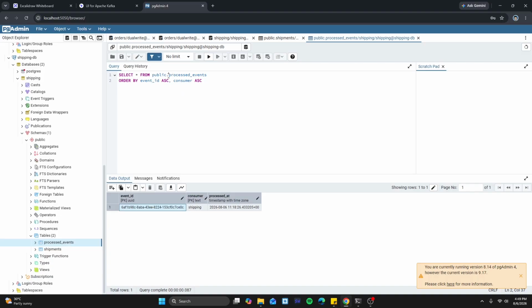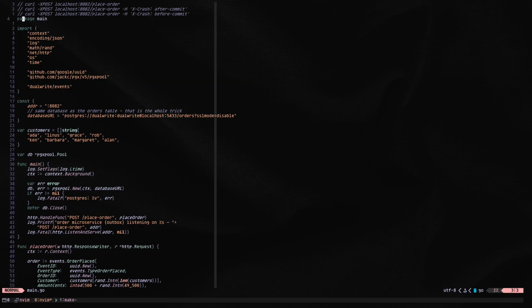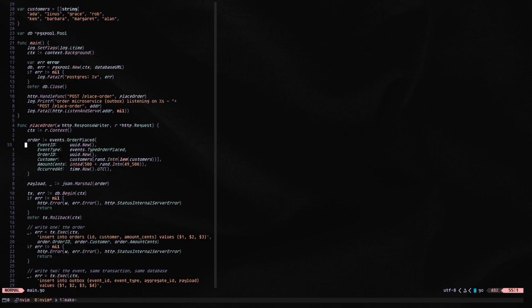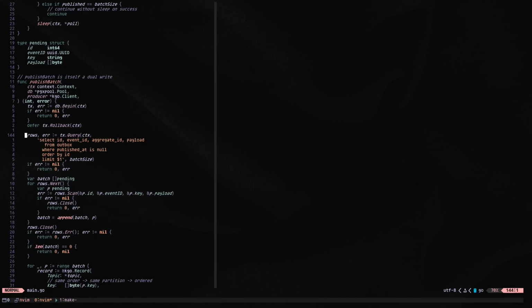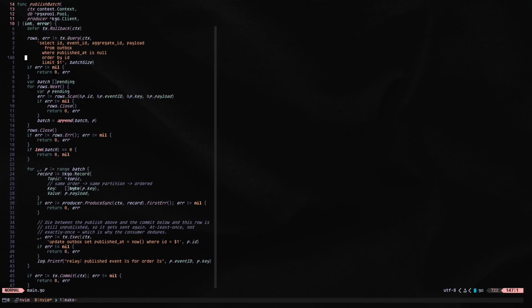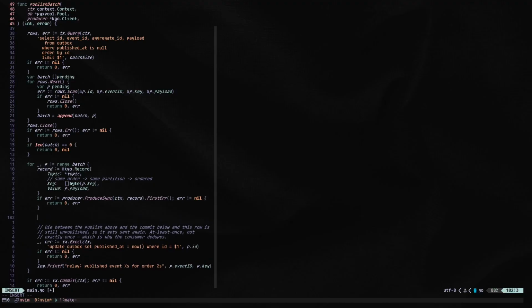But one more important thing: why do we need a processed events table in the shipment database, or in other words, on the consumer side? The reason is we are never guaranteed that an event will be sent exactly one time. It could be sent multiple times. If I go to the relay, the publish batch itself has a dual write problem, because here we first publish to Kafka and then we write to the database. So what will happen if it fails around here?